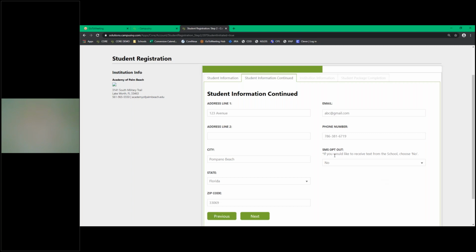Now, this SMS opt-out option here is essentially for a student. If they would like to not receive text messaging from the actual school, they would choose yes to opt out. But again, as it states here, if you would like to receive text messages from the school, they would choose no. So you're going to highly recommend that your students choose no here. Again, this will send out all those notifications the system will be sending out. And of course, it's going to mask Campus Ivy. The notification will come as if it's coming from your actual institution.